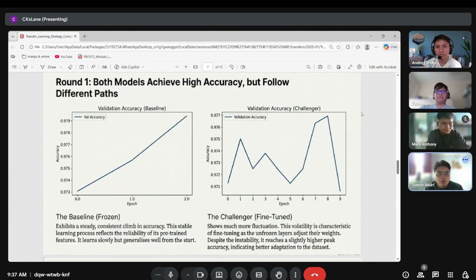So this is the accuracy. Both models achieve high accuracy but follow different paths. The baseline, which is frozen, exhibits a steady, consistent climb in accuracy. This stable learning process reflects the reliability of its pre-trained features. It learns slowly but generalizes well from the start.